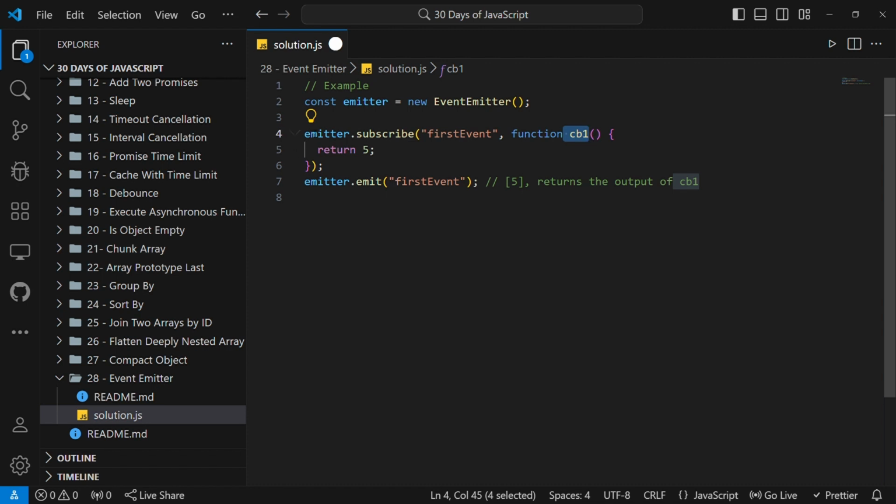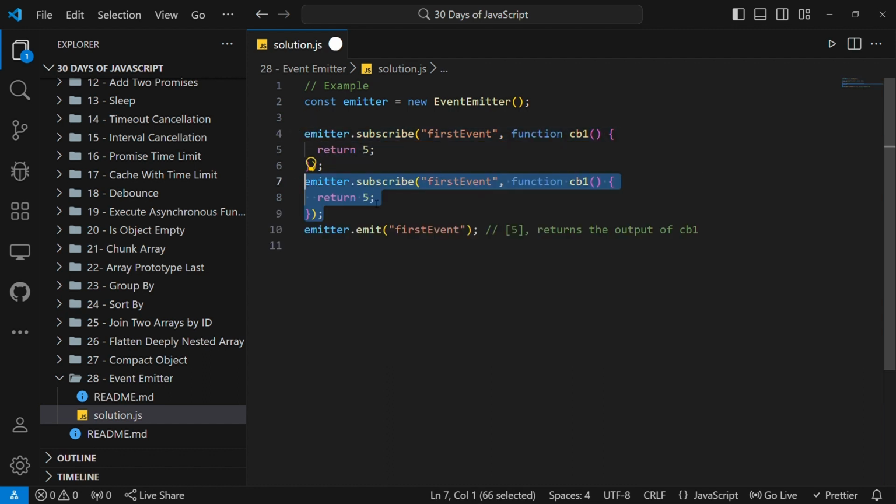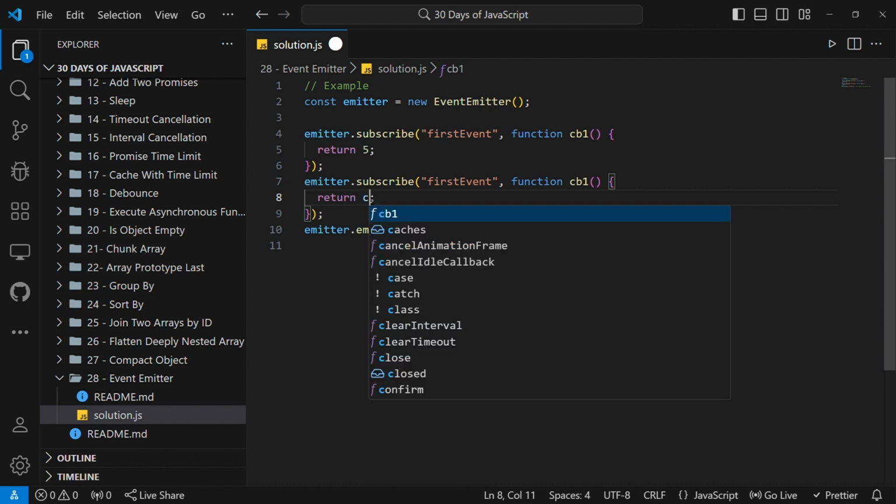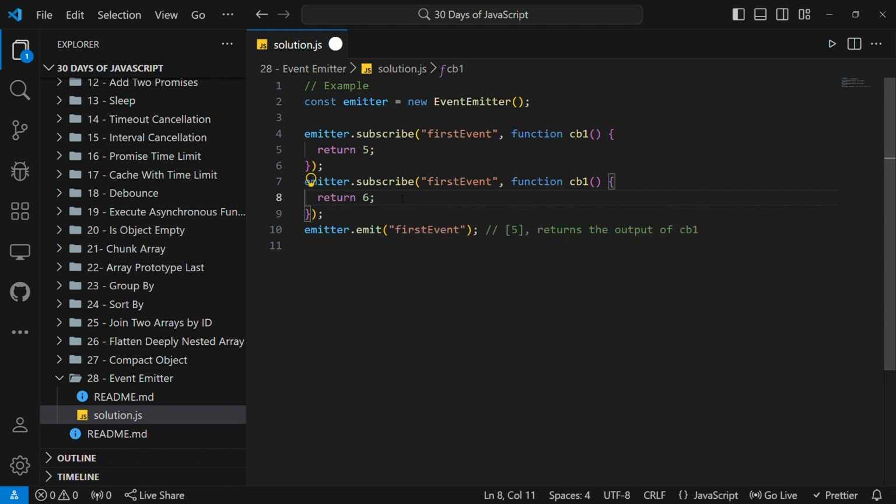So maybe let me just duplicate this, so you can have multiple callbacks in the same event. So maybe this other callback, let's say it will return something like 6, then it will be callback 2. So you can have more than one callback in the same event. The same event is still first event. So if you have the same callback in the same event, it will emit 2 values. That's why you are storing the values in an array. Because if there are 2, it will just emit 5 and 6 like that. So it will return the output of callback 1 and callback 2.